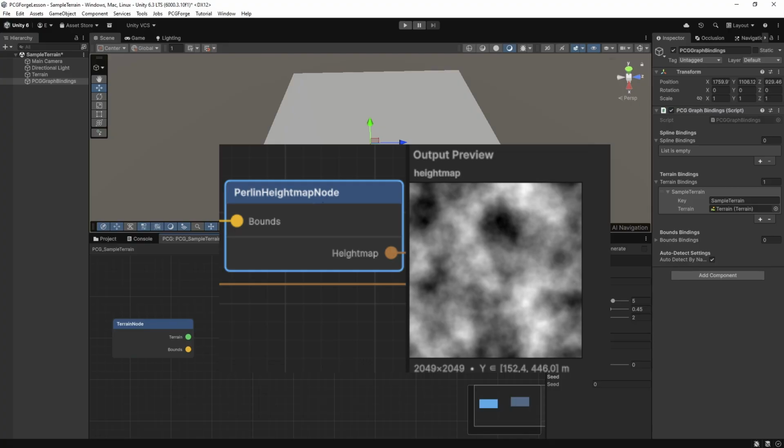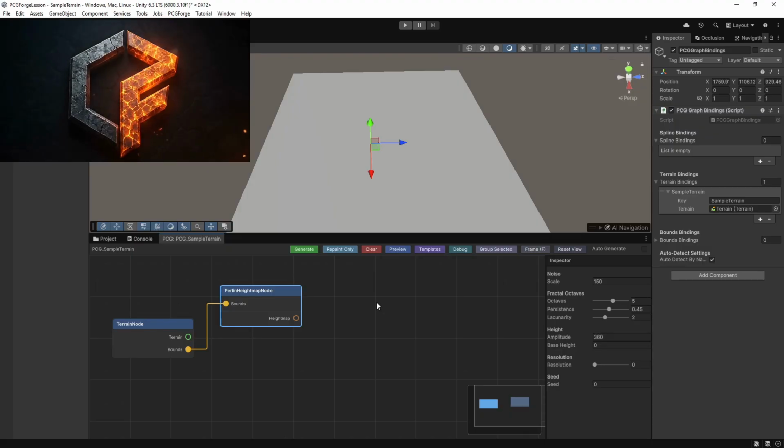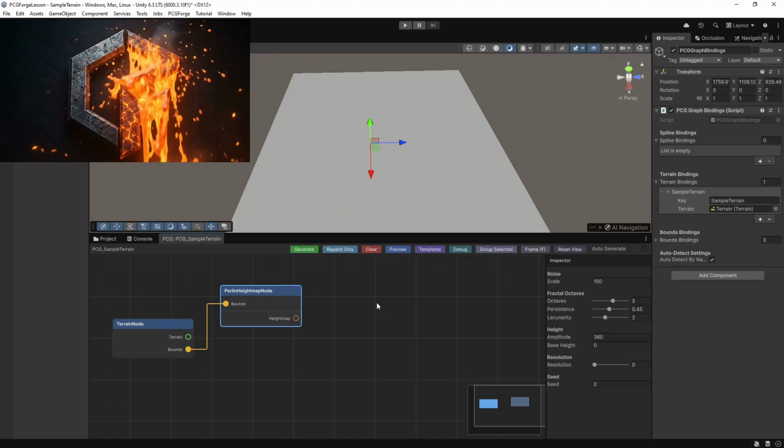I'll select Perlin Heightmap. This node generates a height map using the Perlin Noise algorithm, which is a classic choice for creating natural-looking hills, valleys, and organic terrain forms. Now we need to connect the bounds output from the terrain node to the bounds input on the Perlin Heightmap node. This connection is very important. It tells the Perlin node how large the generated height map should be. The terrain node reads this information directly from the actual terrain object, so everything stays automatically aligned with the scene.